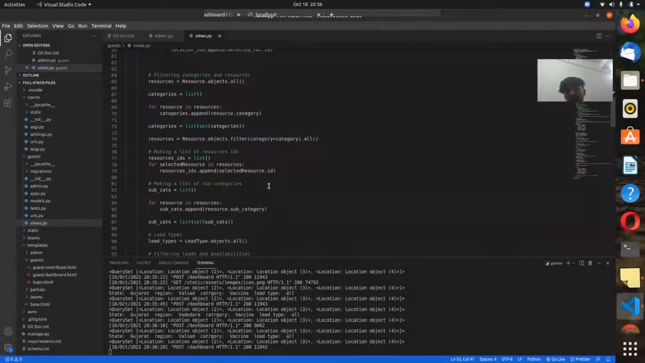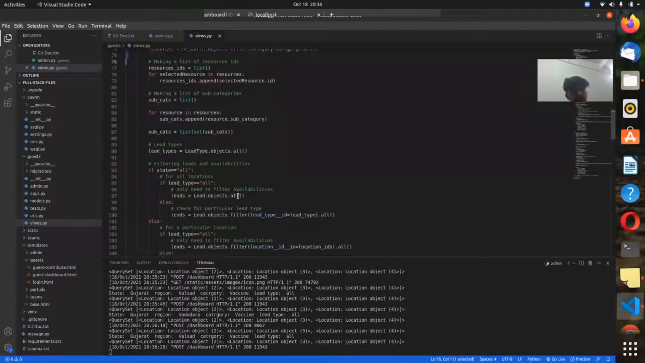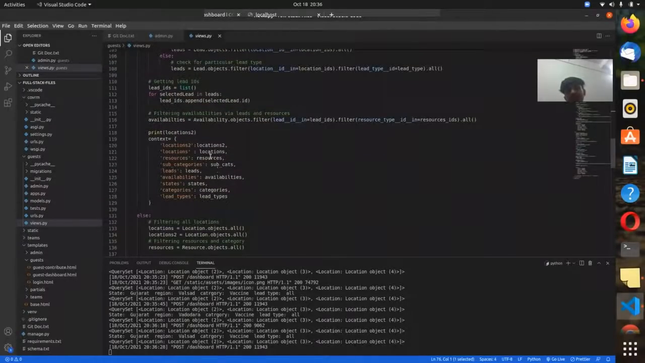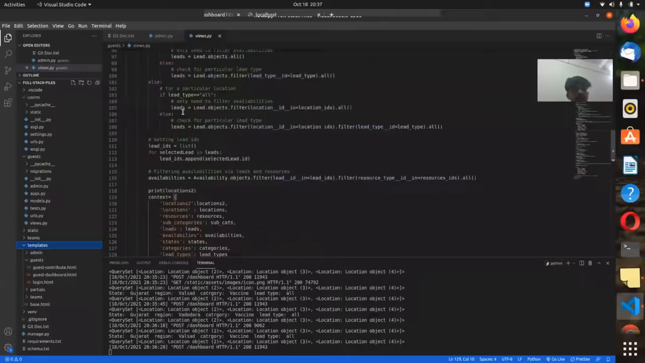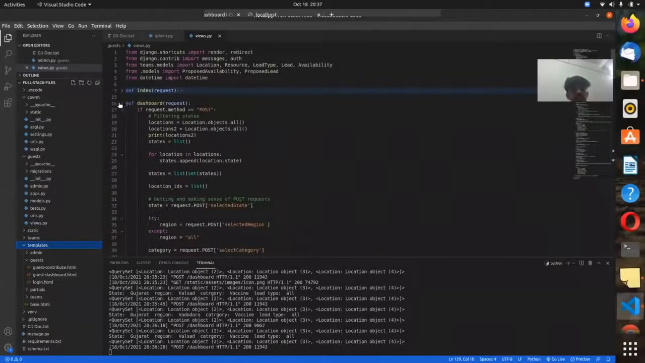Similarly, all other filters will work. We have filter by resources, which will filter by category as well as the subcategories, and we will pass all this data to the context dictionary, and the context dictionary will be passed to the HTML page, and using the Jinja template we will display our context information on the HTML. So this is all about the dashboard.